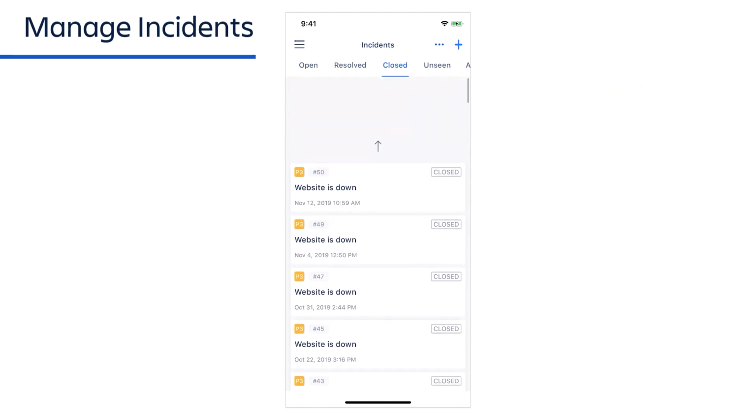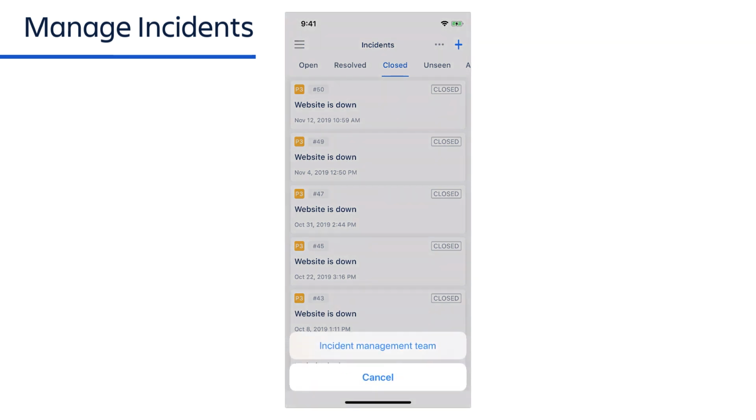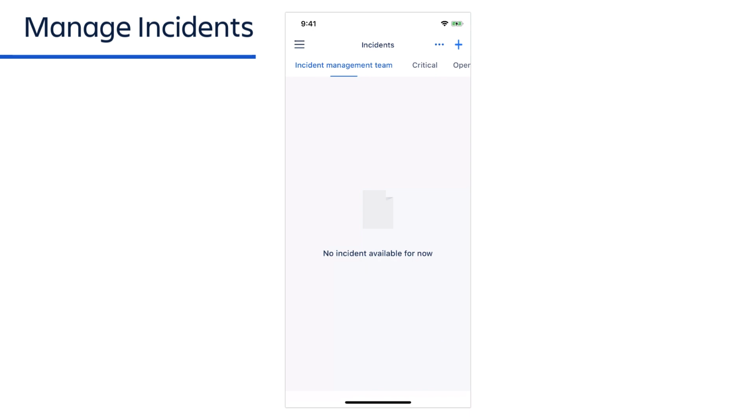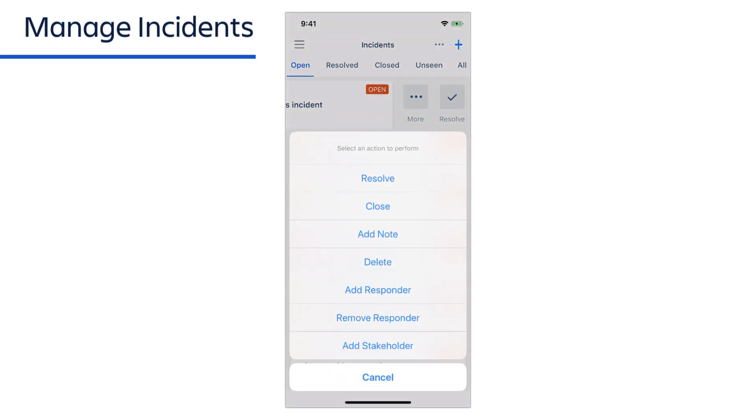Pull down and release to refresh the list. Tap the ellipsis at the top to select and apply a saved search that was created in the web app. You can slide an incident to the left and select Resolve, or tap More to perform additional actions.